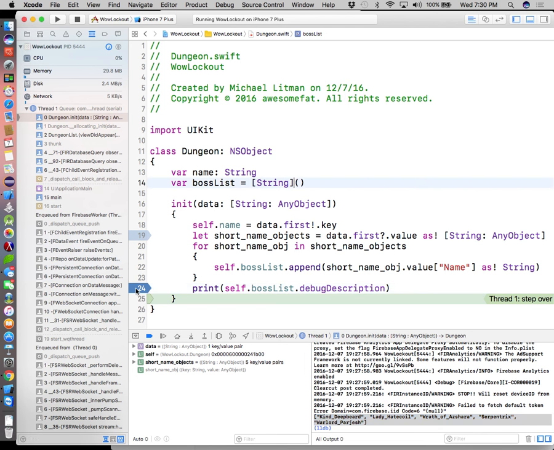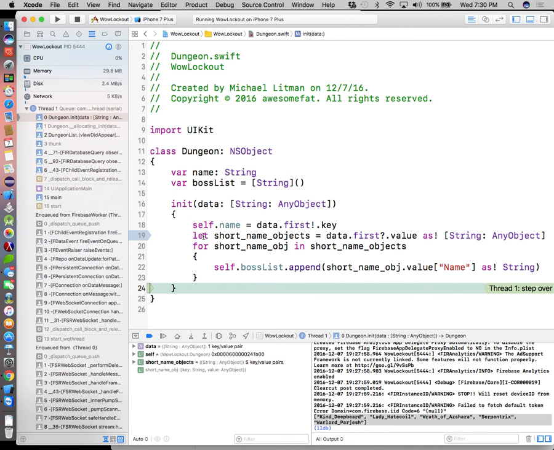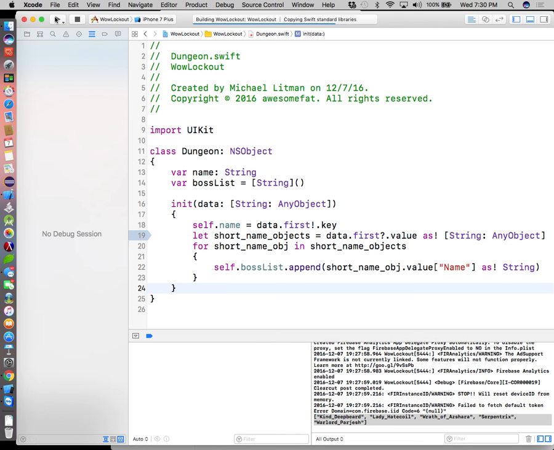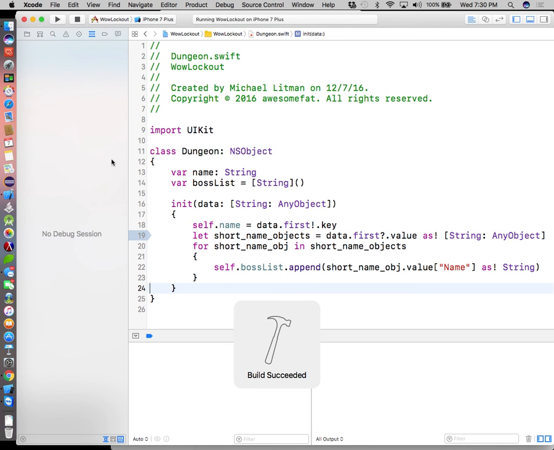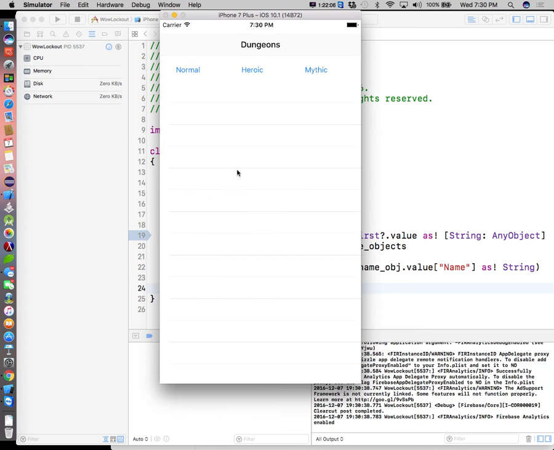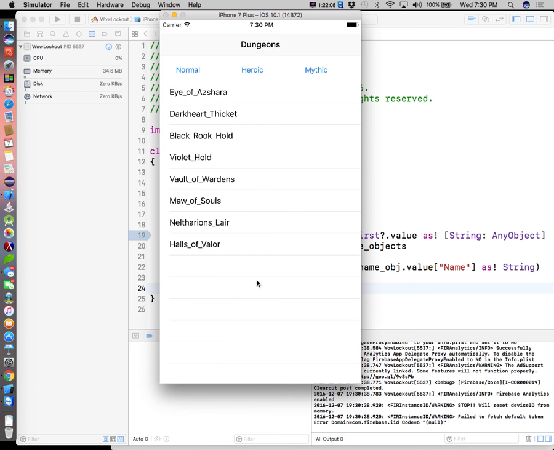All right. Let's see. Boss list. Okay, so we know we're getting our boss list now. All right, so now each of our objects is self-contained, right? So we're going to have a list of the dungeon. Let's let this go ahead and run, make sure it doesn't crash on us or anything like that. Okay, so there's our dungeons.